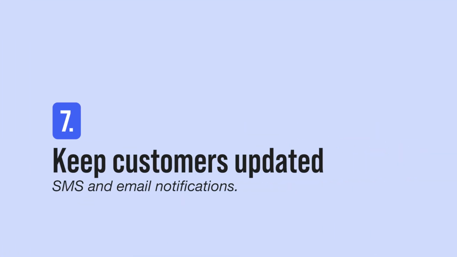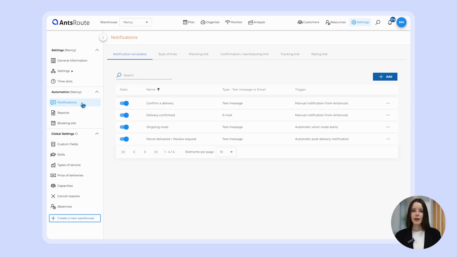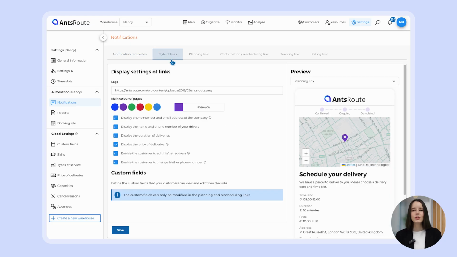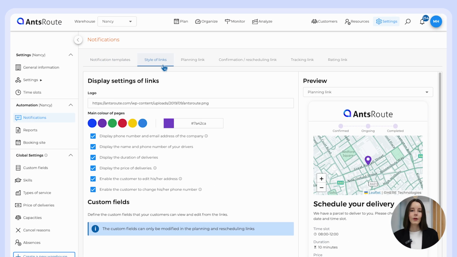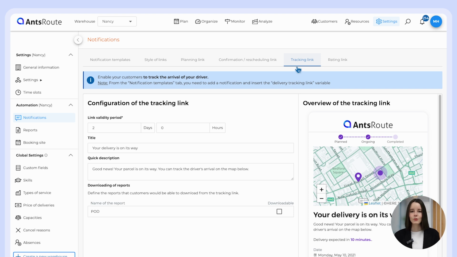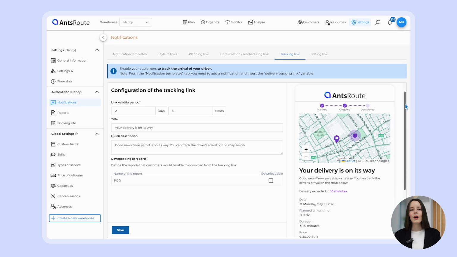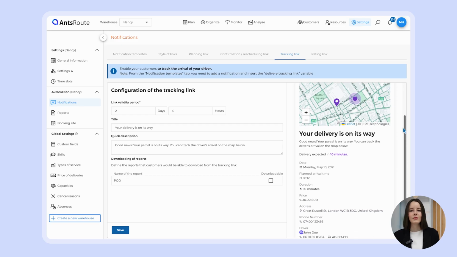Reducing mileage is important. Reducing inbound calls is just as important. Let me show you how AntsRoute improves the delivery experience for your customers. Click on Notifications. Here you can configure automated messages sent by SMS or email. For example, you can notify customers when their delivery has been scheduled, send them a reminder before the appointment, or inform them when the driver starts their route or is approaching their address.